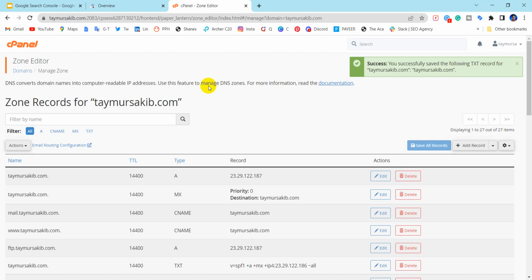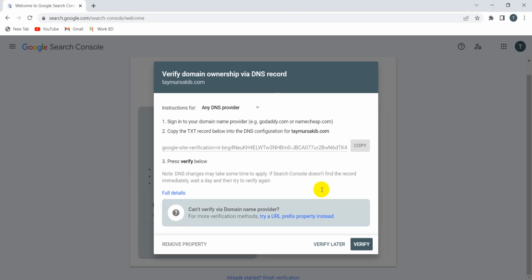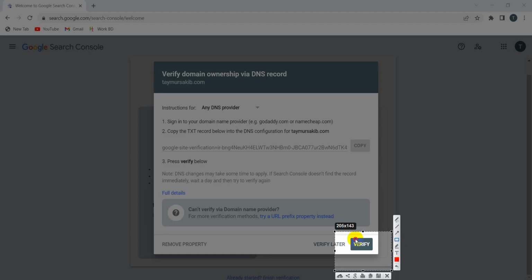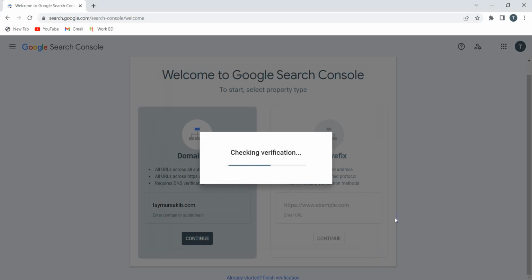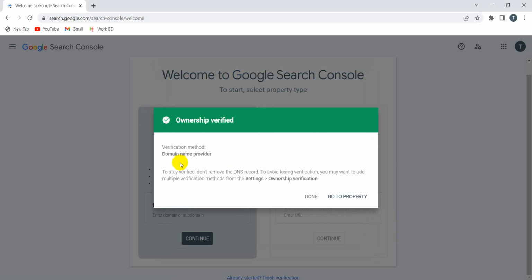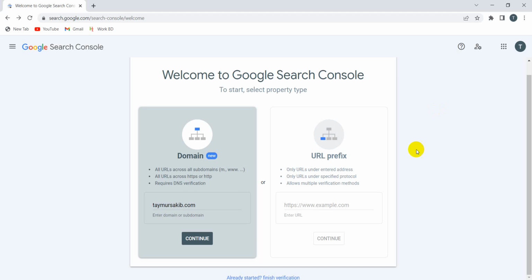But now you just need to verify it on your Google Search Console. You just need to click on the verify option. Click on it, checking for the verification. Actually it takes some time. For instance, instantly we have successfully verified. In some cases it may take 1 or 2 hours, but in my case it took just 1 second. And now you can go to your property. So done, click on this button. On the other hand, you can verify here.